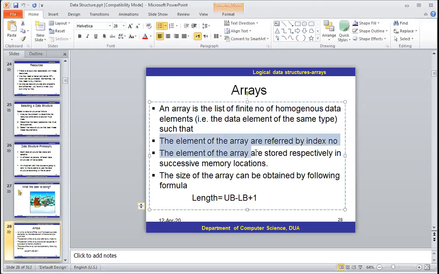The elements of the array are referred to by the index number. Every element in the array must have an index number. What is an index number? Index number is the slot number where the value is stored, or is going to be stored, or from where the value is going to be accessed. The second point is the elements of the array are stored respectively in successive memory locations. Yes, this is one of the advantages of the array, that the elements are stored after one another.